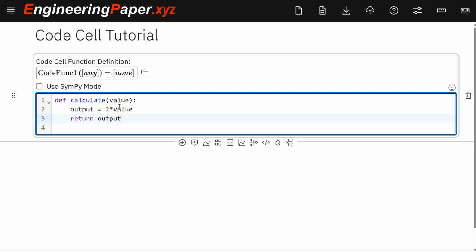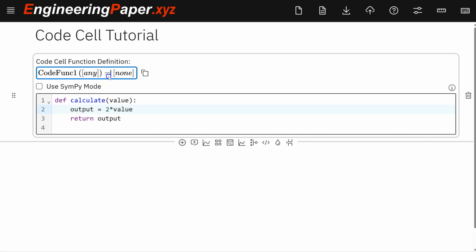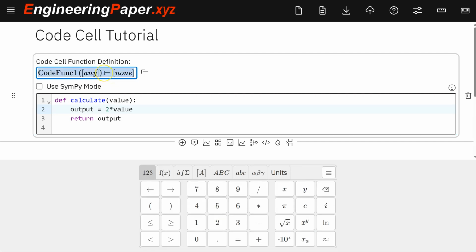Now this is just showing you the structure, and we'll show you some examples of calculations that extend the capabilities of Engineering Paper. There are 3 components to the code cell. You have the code, which is pretty obvious. You have what's called a function definition.